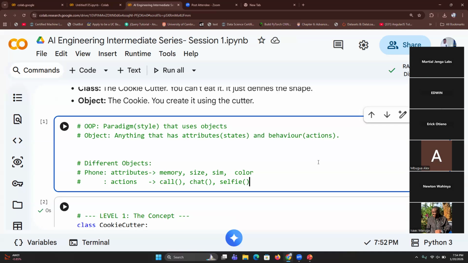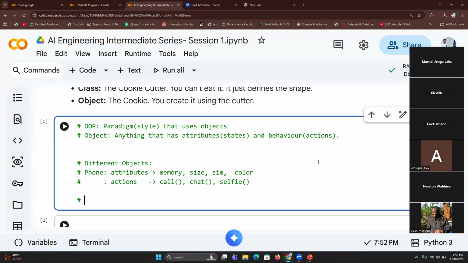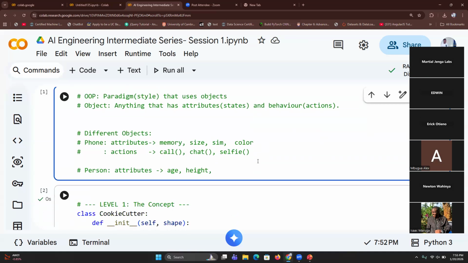Let me try a different example of an object so that it is even clearer. Another object I know is a person. So a person is an object. Therefore, every person has some attributes, like your age, your height. These are basically what every human being has. What else? Weight.